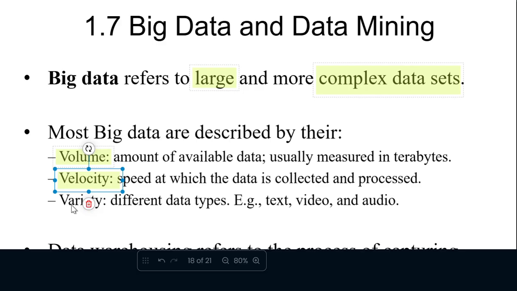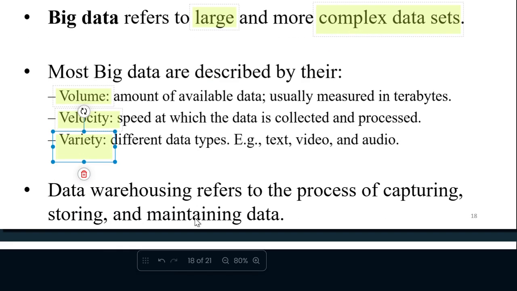And data that comes in different forms, different types, variety. So with big data, there are three features or qualities related to it. The first is volume. It's a lot of data on you. The velocity is about data so large that the speed at which it is collected and processed is very slow. And variety, it's not just about your address or your telephone numbers. The data they collect on you includes text, videos, audios, and so on and so forth.